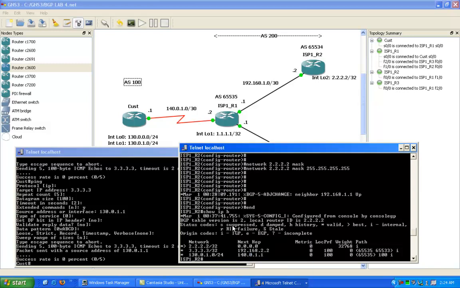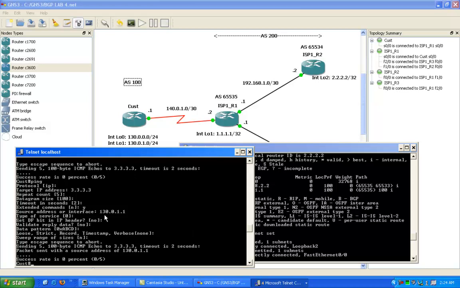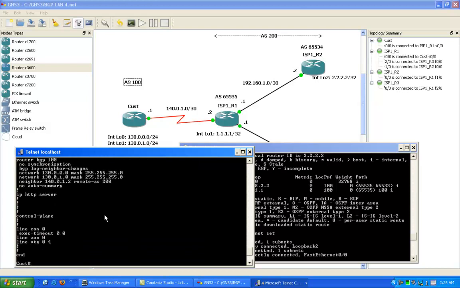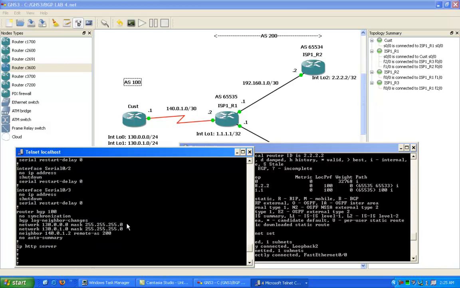So if we look on ISP1R2, we're not receiving the routes from the customer. It looks like they're not being added into the routing table. So if I do a show IP route, we don't see those networks in the 130 network. Looks like there's maybe a problem with the customer config.